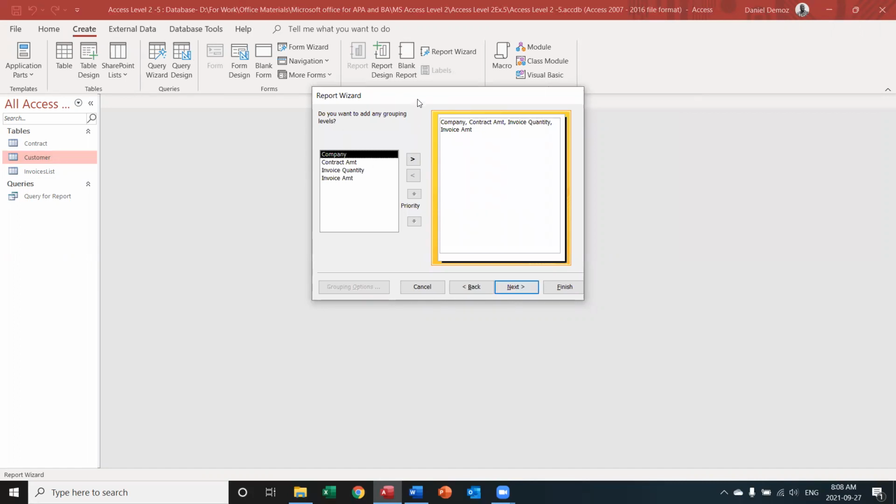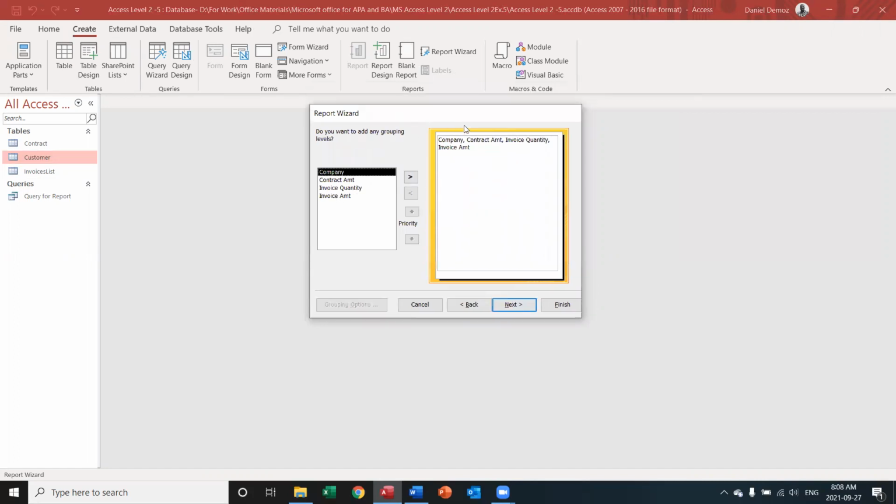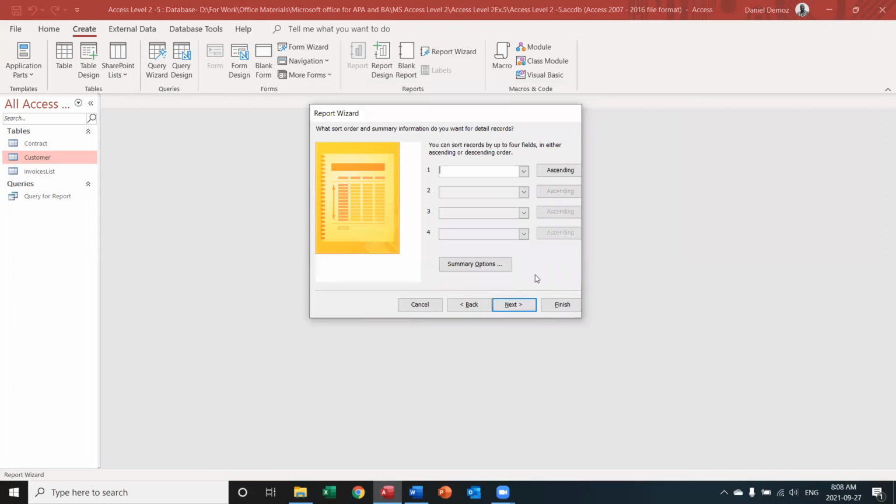In the next step, it will ask us how we want to group our reports. We will use the company names as a grouping mechanism. So we will take the group, the company, and we have finished here, and we say next. In the next step, it's going to tell us how we want to sort, but this is not our interest today. We are going to click the summary options now.